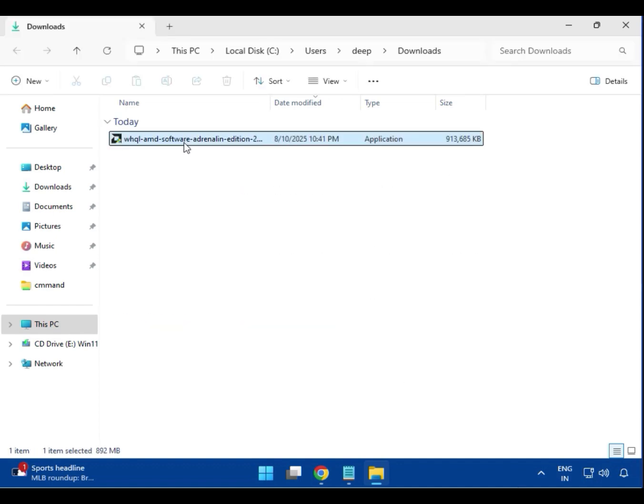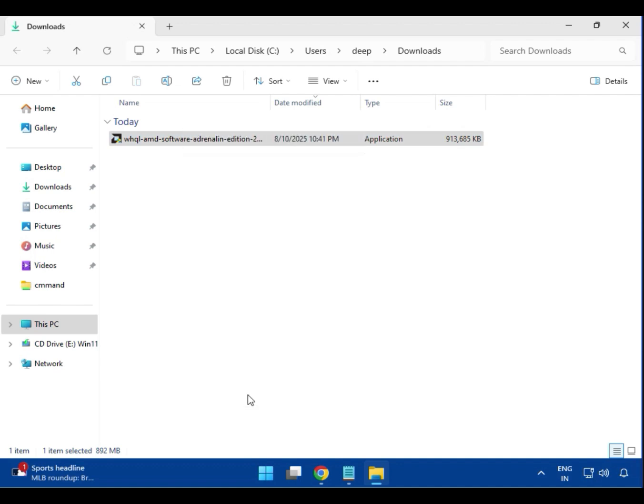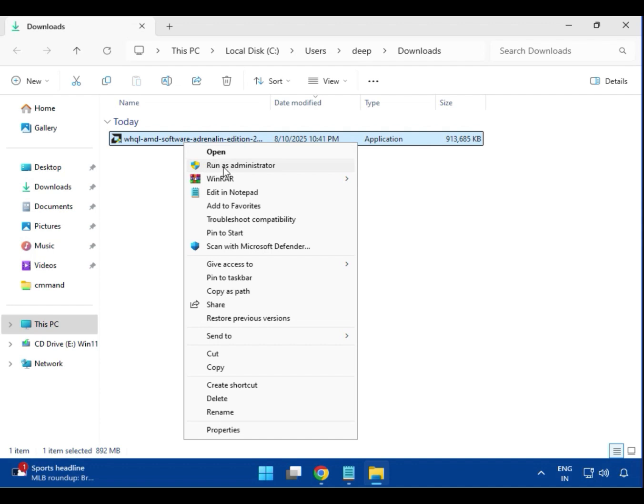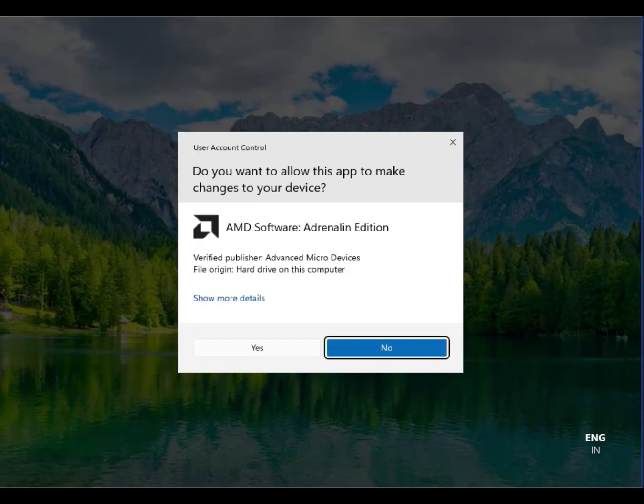After that, right click on this one and run as administrator, otherwise click show more and then run as administrator. Then click on yes.